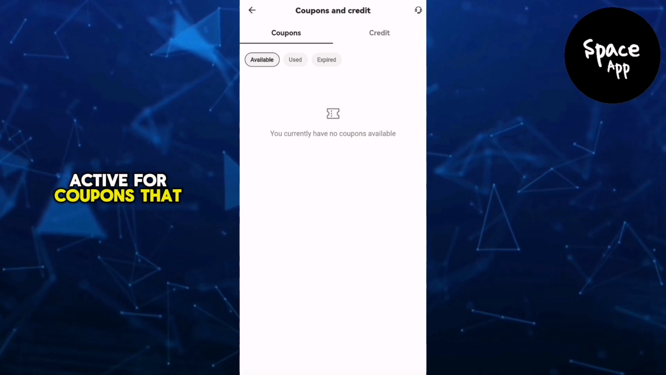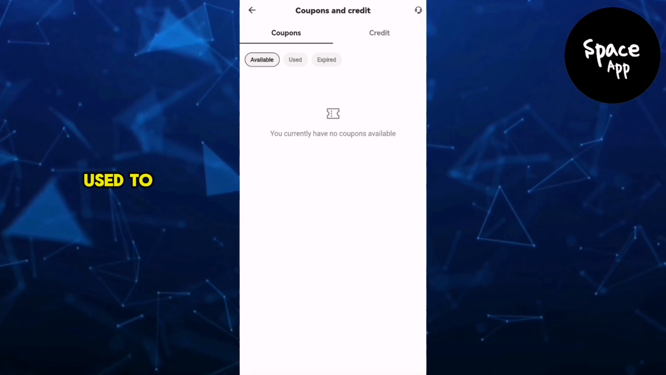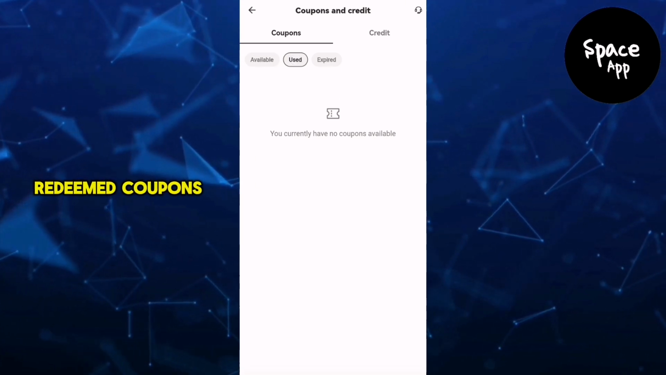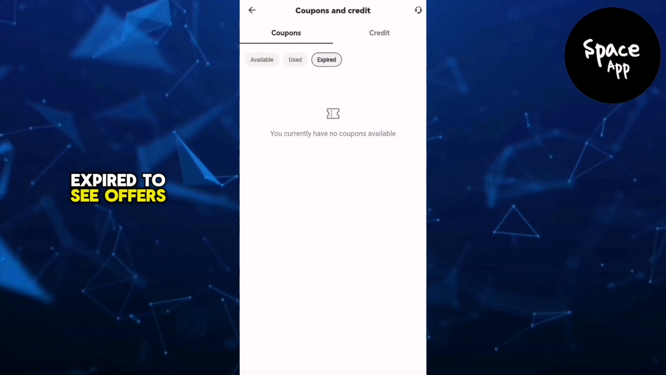Active, for coupons that are ready to use. Used, to view previously redeemed coupons. Expired, to see offers that have run out.